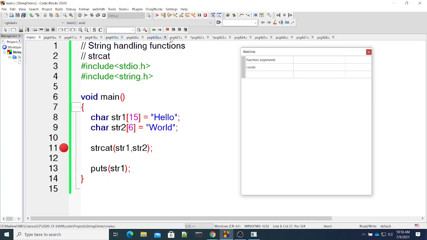Okay, that is the string concatenate function. So you pass two strings, and the second string will be attached at the end of the first string. That means the combined string you will get in the first input to the strcat function.